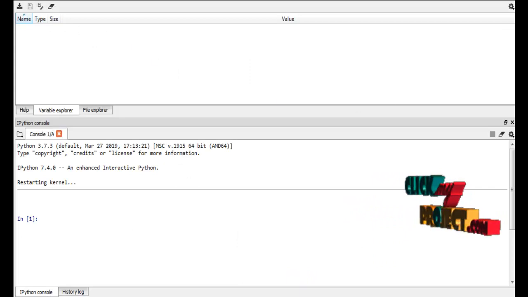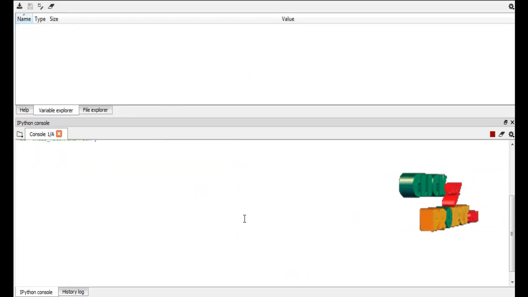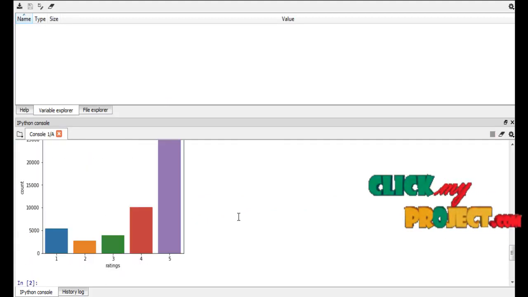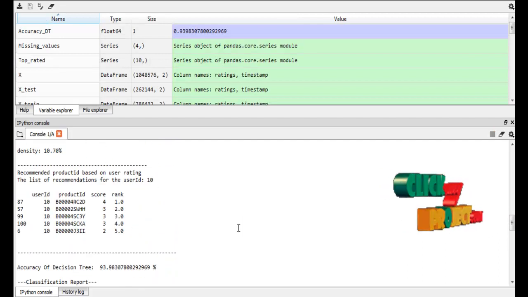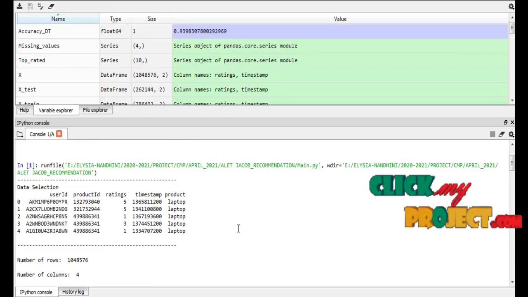Finally, I would like to run our output. Yeah, now our process is running. After running, I will explain the output part. Okay, successfully it has run. Just I will explain the part.